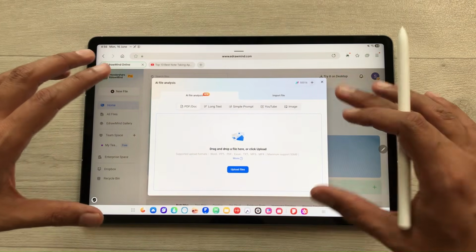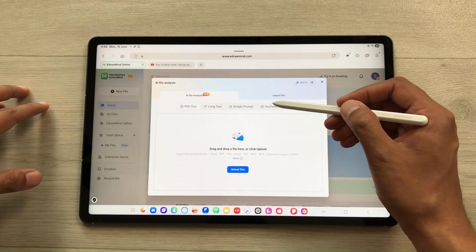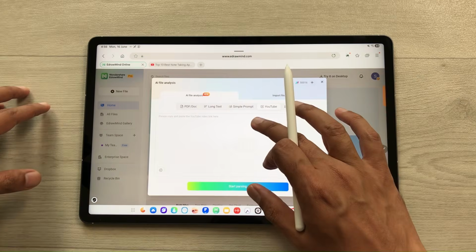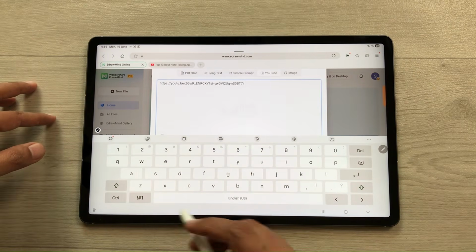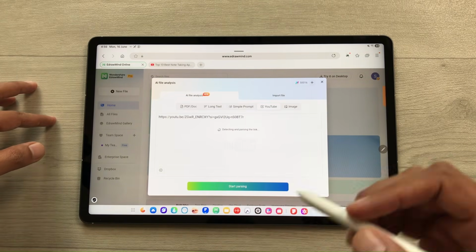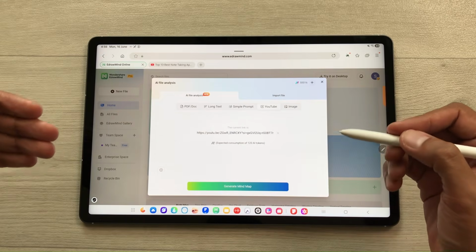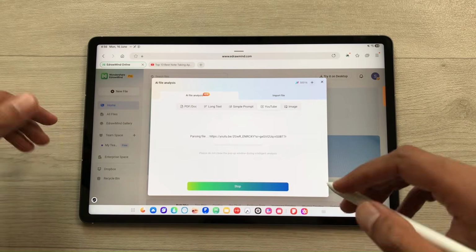So you can see you can upload any PDF file. You can also upload a YouTube video link as well. So I will select this YouTube option and here I will paste my YouTube video link. And then I will select this option of start parsing and then it will show you this option of generating a mind map. So I will select this generate mind map option.